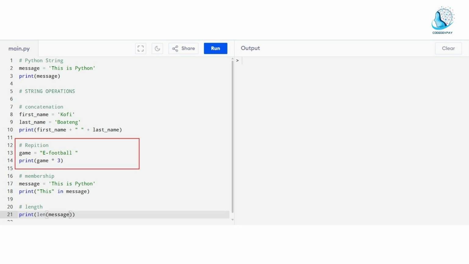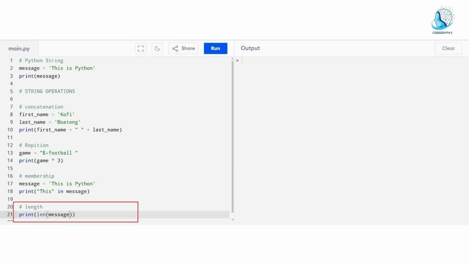For the next part, we are looking at repetition. We've created a variable called game and we've assigned it to eFootball. On line 14, we have print game times 3. So we are going to repeat the string 3 times. For the next part, we have membership. So we've created a variable called message and we've assigned it to "This is Python". On line 18, we have print, in brackets, "this" as a string in message. So here, we simply want to check whether the string "this" is inside the message variable. For the last part, we are going to check the number of characters in the message variable, including white space.